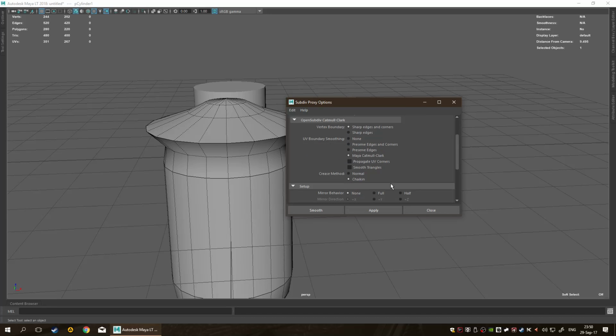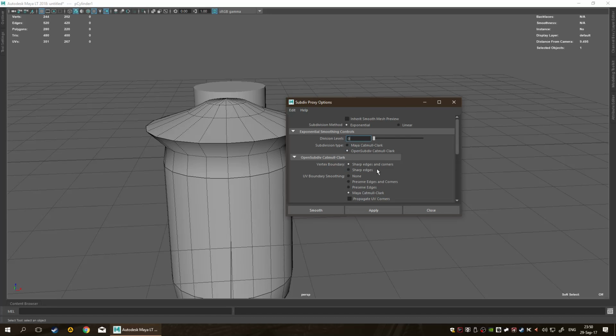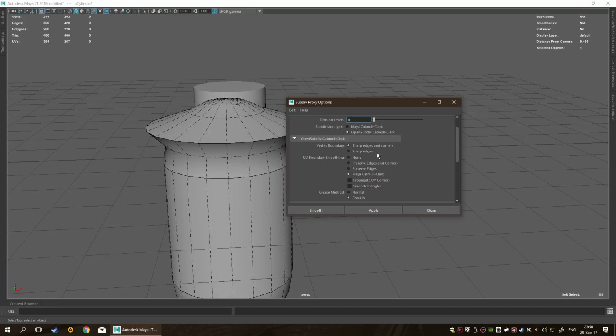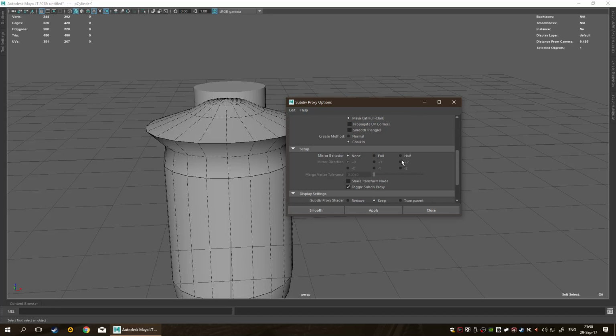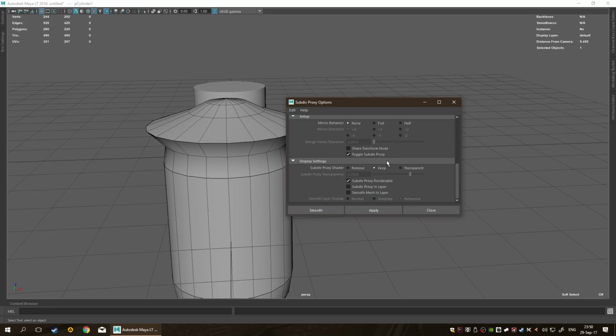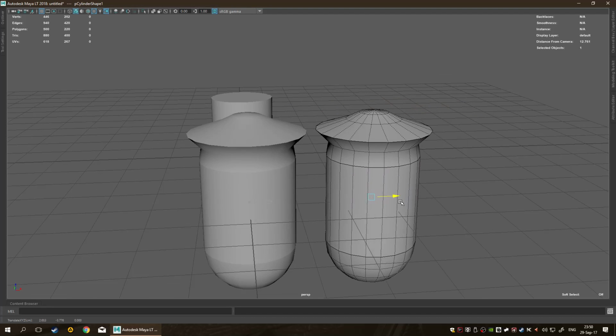Propagate UV corners. We don't really need UVs on this. Actually, no, yeah, we do. So you need to do the UVs. Smooth triangles, no need. Mirror behavior, no need. Proxy shader, no need. Keep, so we need to keep it. So smooth this thing and move it out of the way.